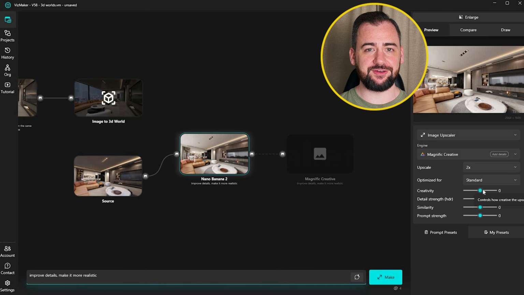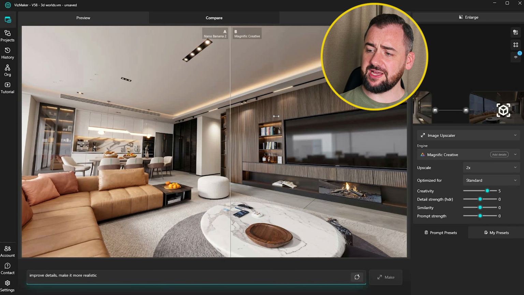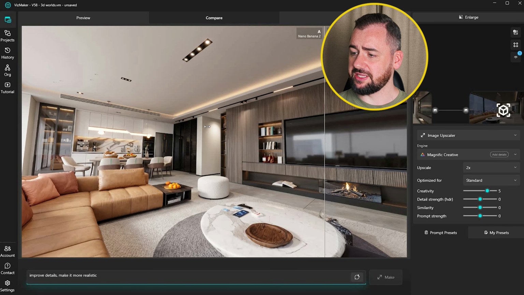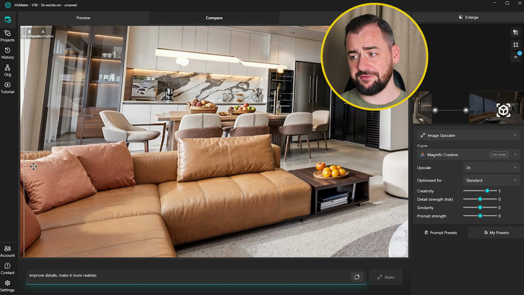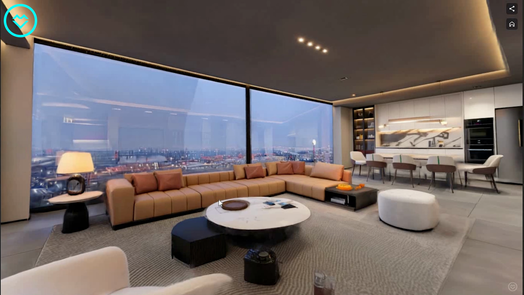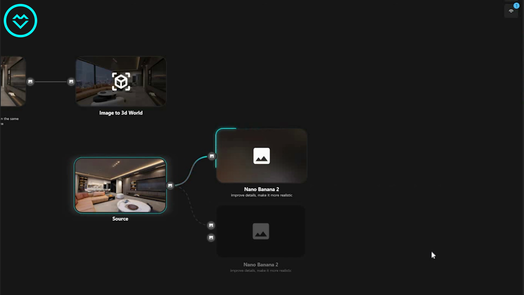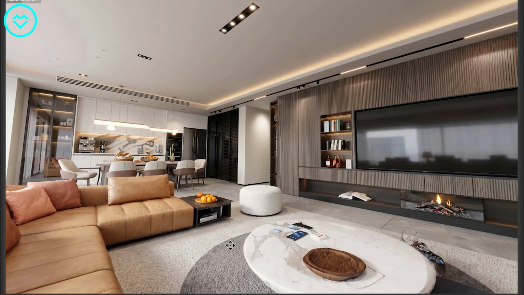And now if you want to push it further, VizMaker has an upscaler with the creativity slider. So I will run this through Magnific Creative. We've got the results, let's compare them. Okay, at the first glance it's subtle, but look at the details in the materials here. The level of finish is now comparable to a dedicated render. So the workflow becomes, generate the 3D world, find your best angle, refine it, and you've got a presentation image out of it as well.